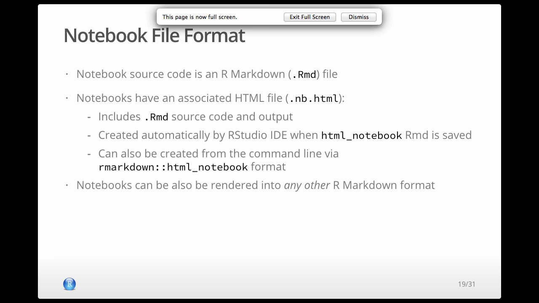So I want to quickly punctuate what I talked about in some detail about the file format, but I think it's really important to understand this. The source code for a notebook is an R Markdown file, identical to every R Markdown file that you might have seen and worked with in the past. But they also have an associated HTML file. And that HTML file has both the Rmd source code embedded in it as well as the output. When you save a notebook inside RStudio, it will automatically save the Rmd file, and it'll also automatically save the nb.html file.